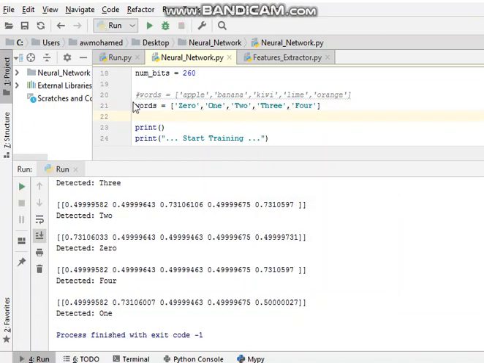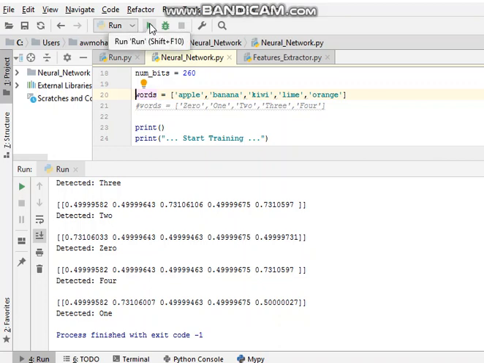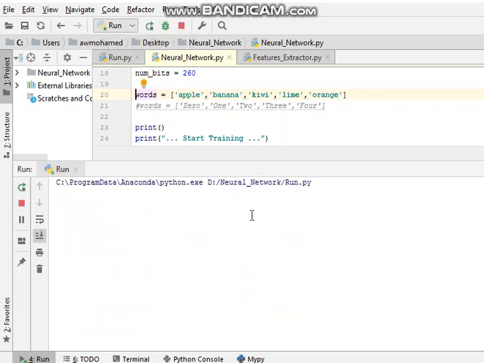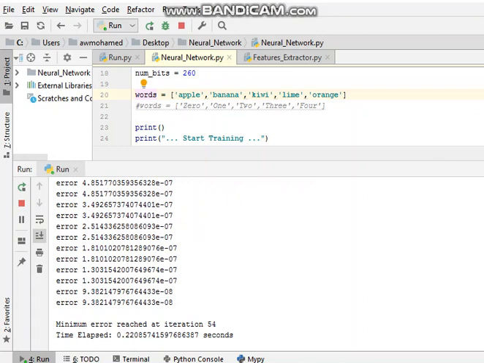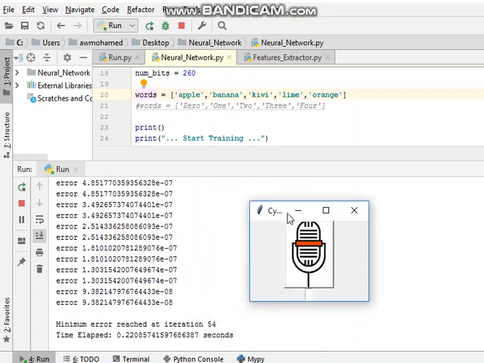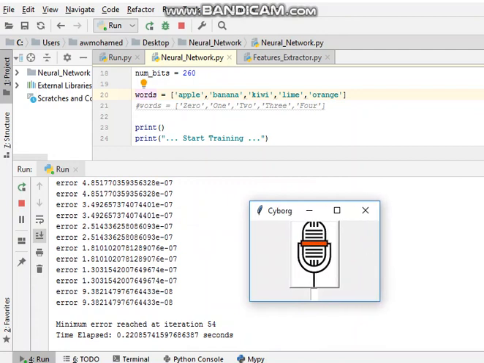Now we will change it to the other set, the fruits, and run the program. Go ahead with testing.